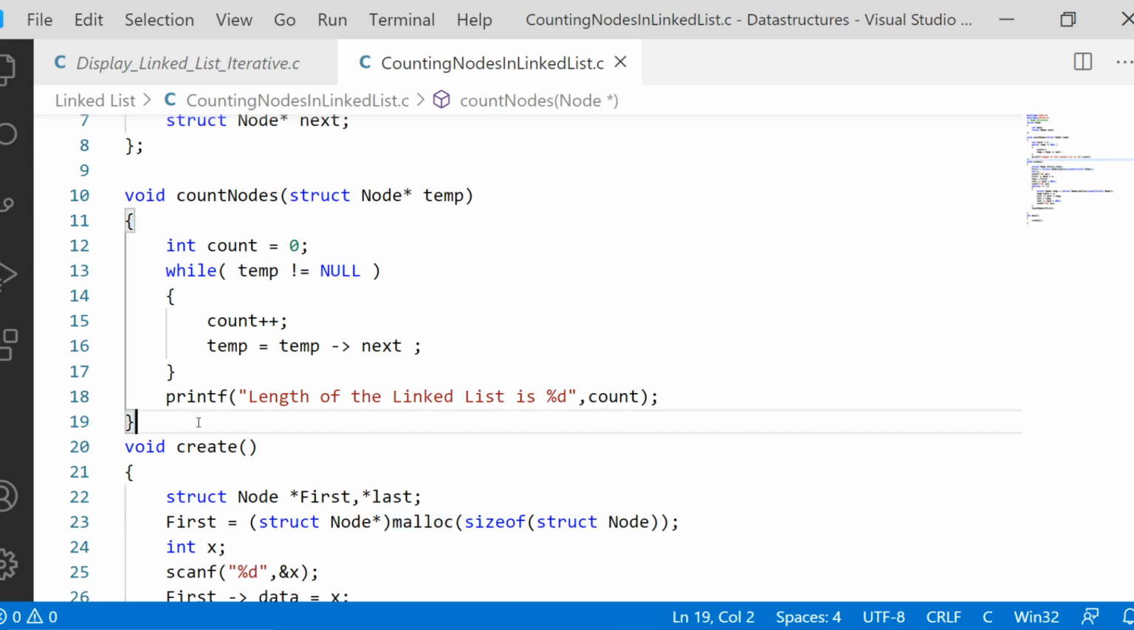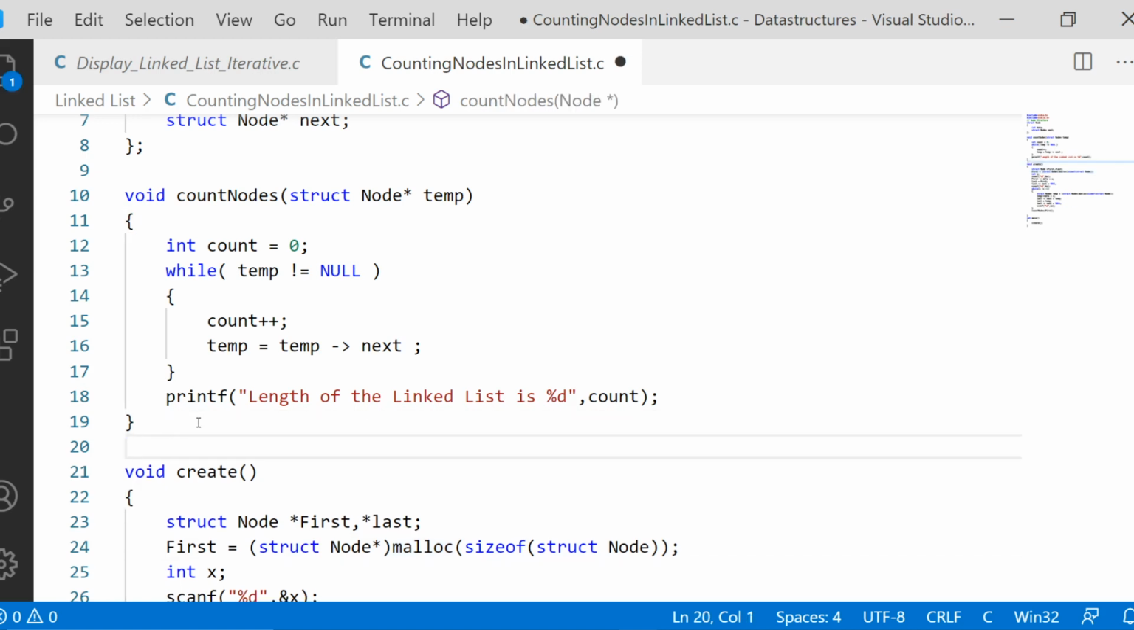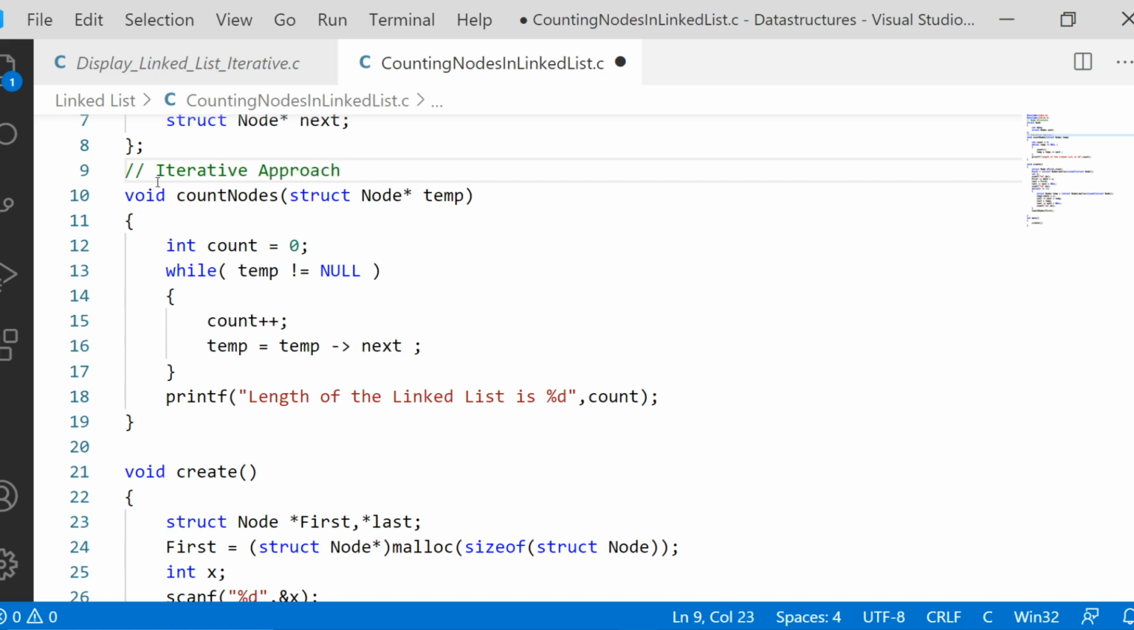So this is the iterative approach of counting nodes, and now we are going to write the recursive approach of counting nodes.